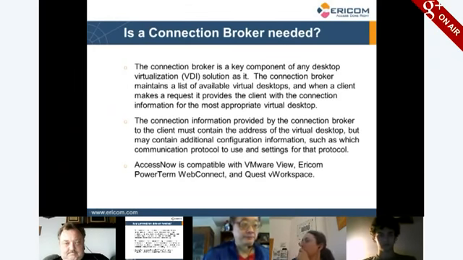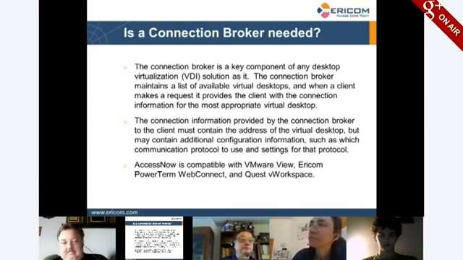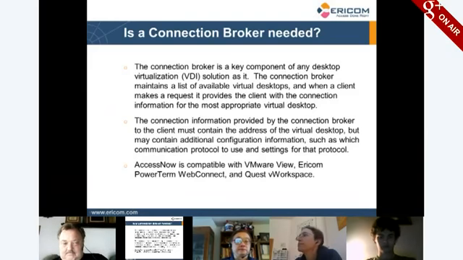There are connection brokers out there from all types of vendors. Citrix has XenApp and XenDesktop. VMware obviously has VMware View. Access Now works both as a standalone direct access from a browser to a device, or we can work with one of these connection brokers. So for example, if a customer is using a VMware View infrastructure to provide connectivity to, let's say, 500 users to maybe 300 desktops, and they have a working VMware View environment, it would take about 20 minutes to enable that environment for Access Now.